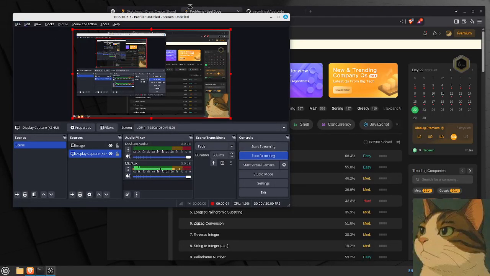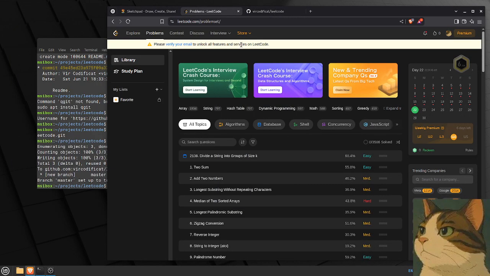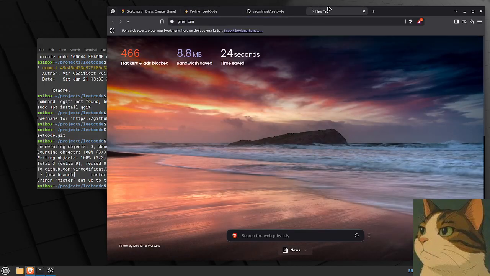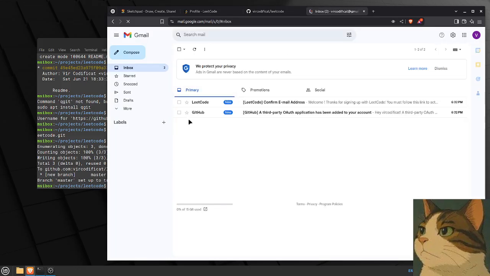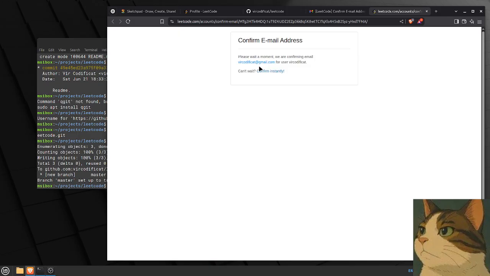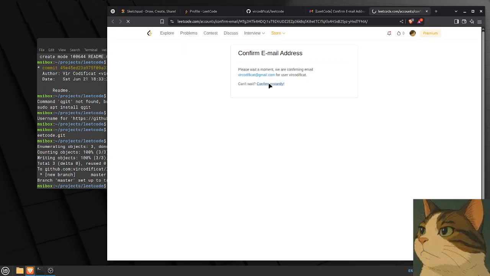We're going to try recording something here. To start off, we're going to verify your email to unlock your Leetcode. Successfully signed in. I guess you gotta do some email nonsense here. Leetcode, confirm email address. Confirm instantly.